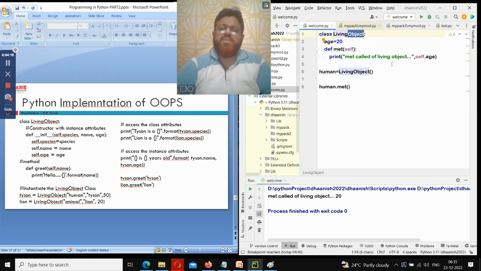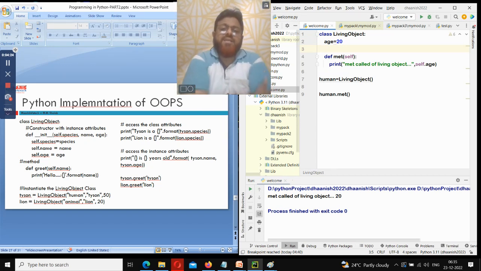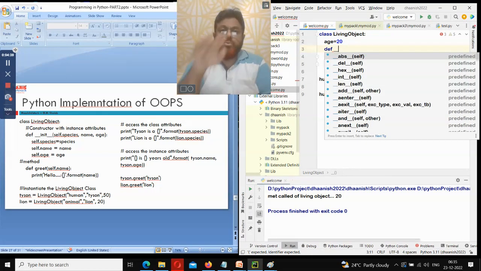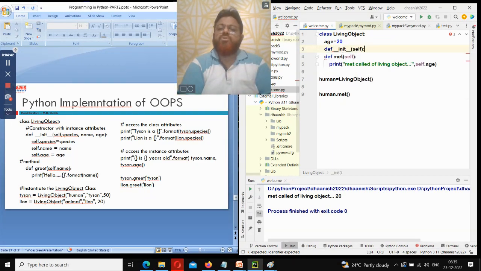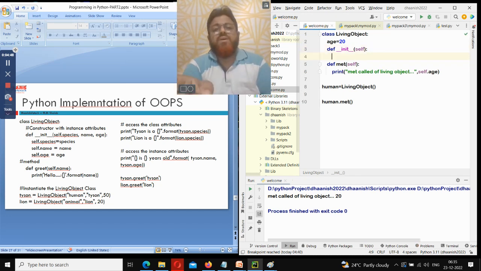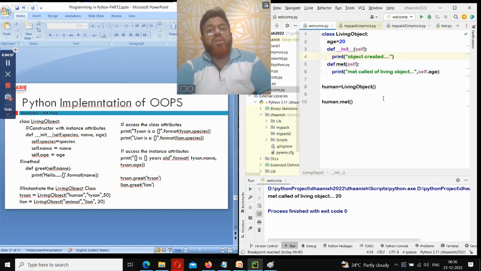Okay. Not only this, you can also have one more thing called a constructor in a class. A constructor is a self-calling method. During the creation time, the constructor will be called. For example, here I can give def, two underscores, and the method name should be init, then two underscores. This method is called whenever an object of this class is created. For example, here you can say object created, just to see when it is called, and it is called automatically. The moment you say LivingObject, this gets called. See this?